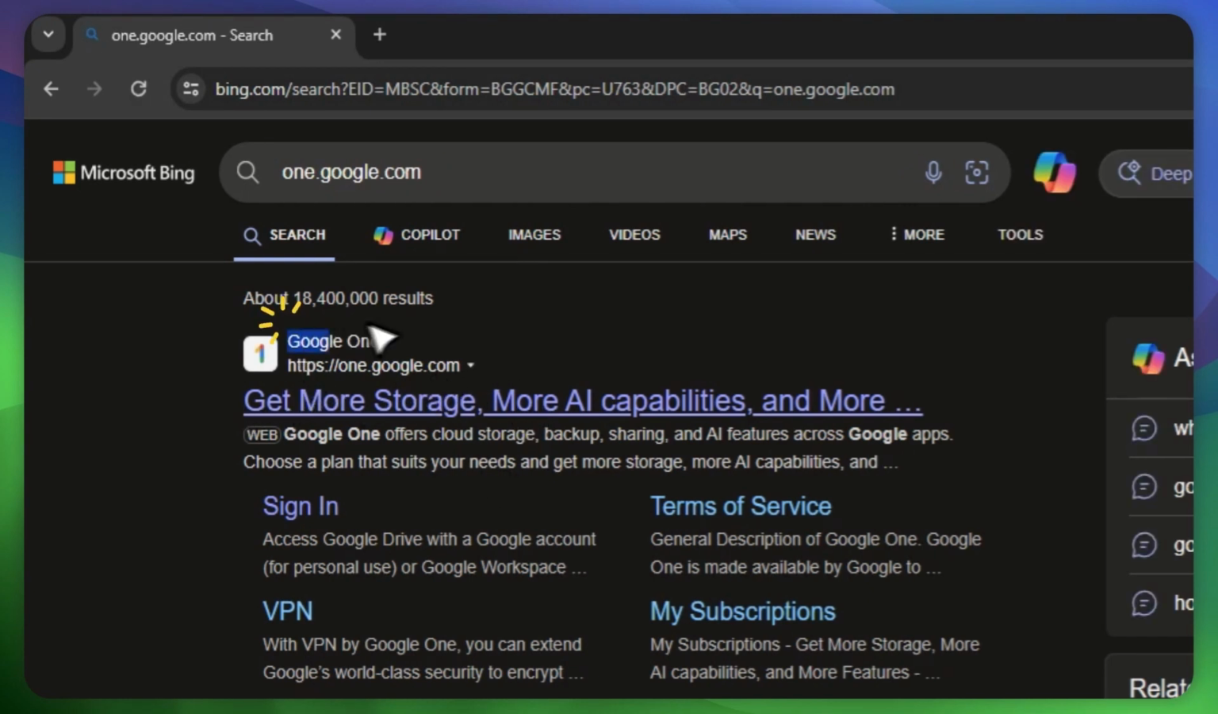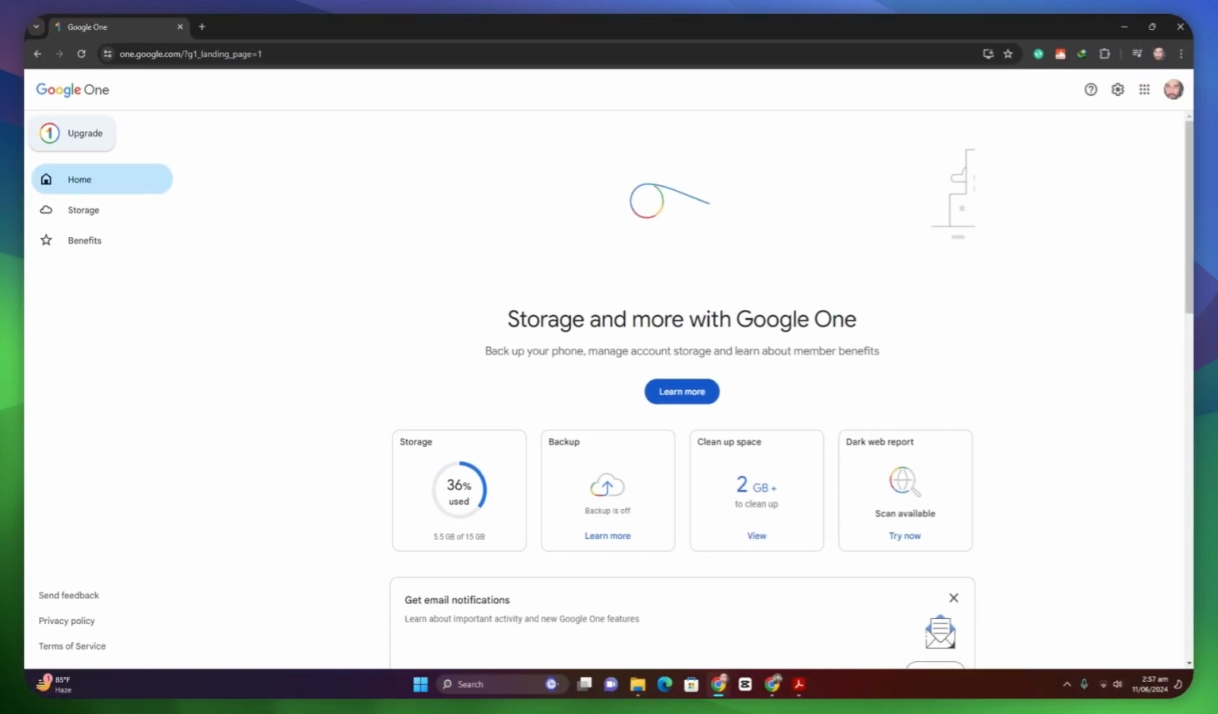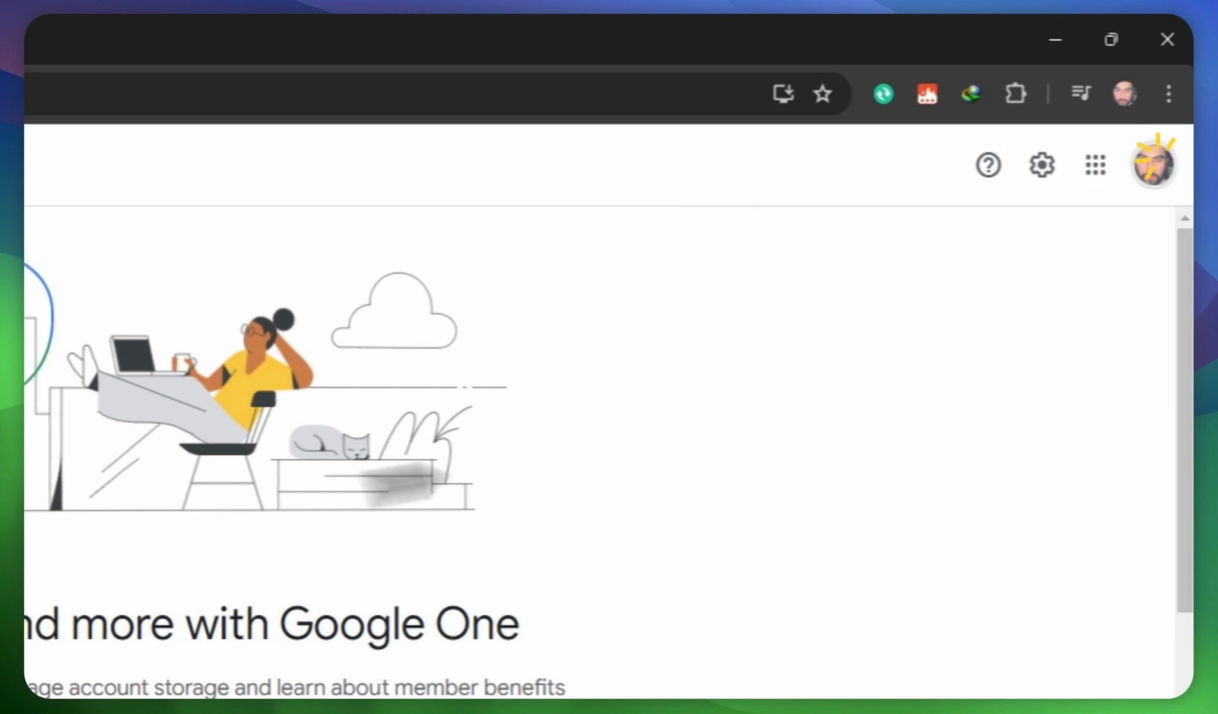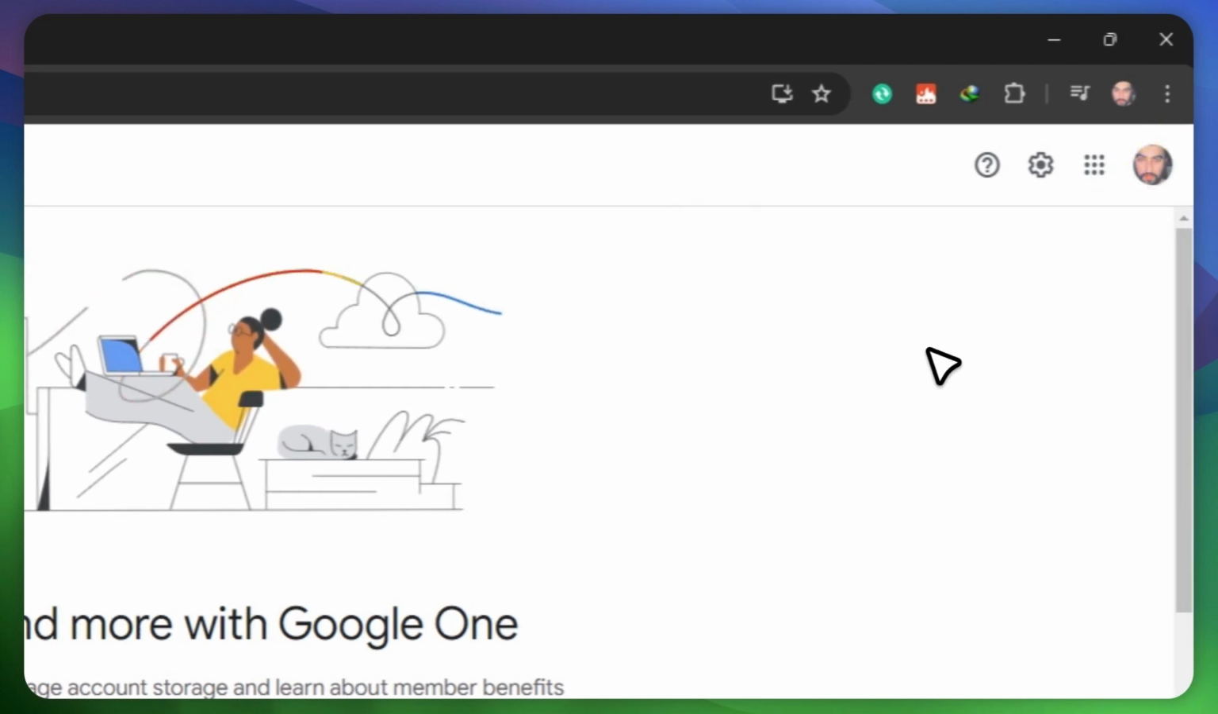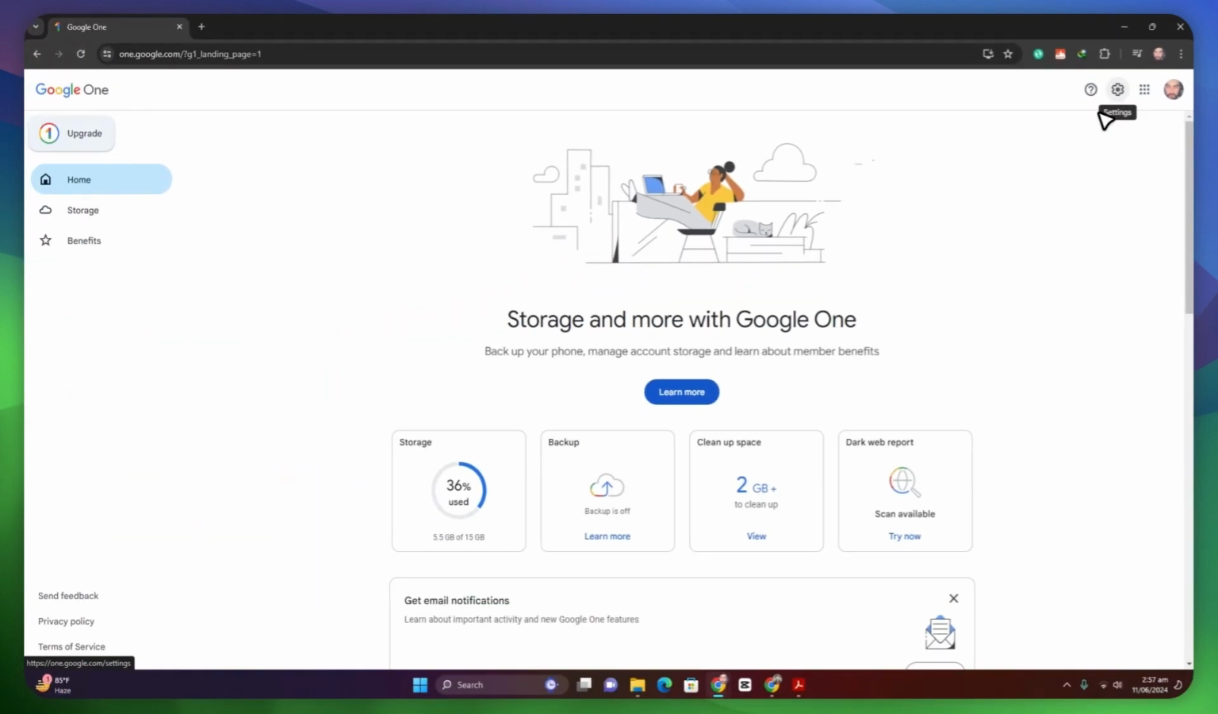You can see here is the first website of Google One. Simply open up this website. After opening it, you have to simply sign in with your account. You can see my account has already signed in. So what you have to do is simply go to this settings button here and hit it.